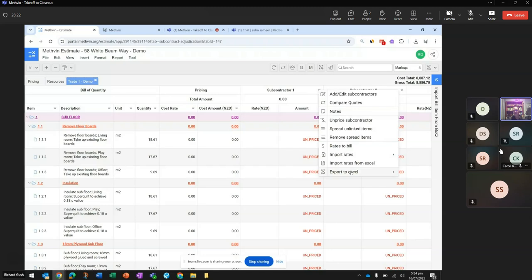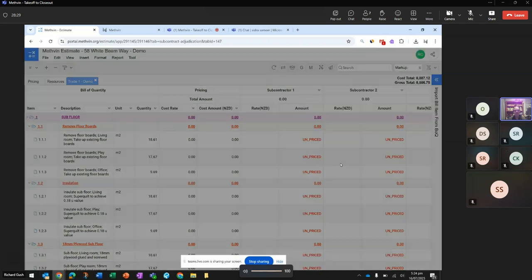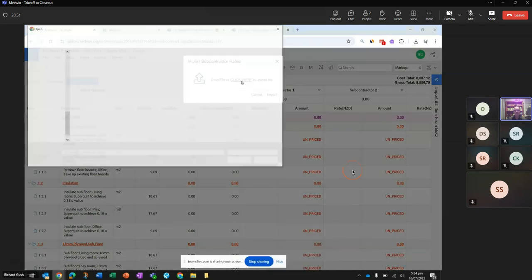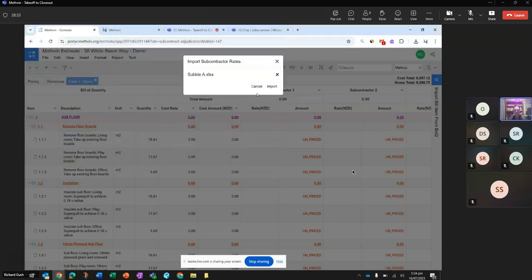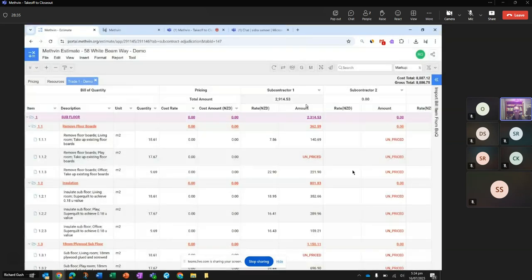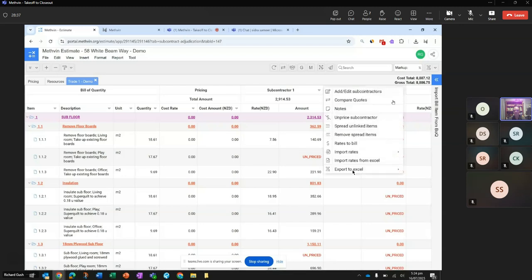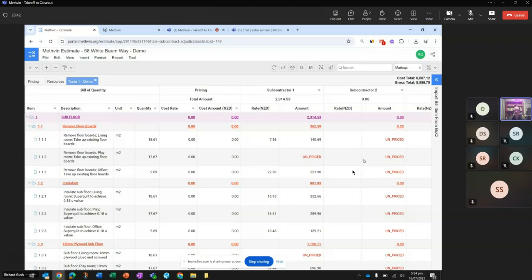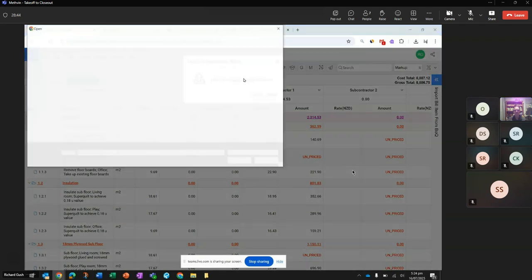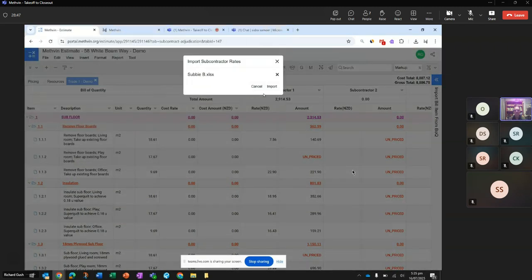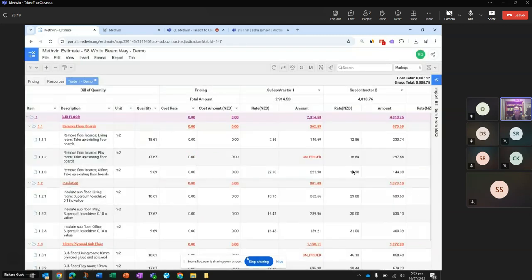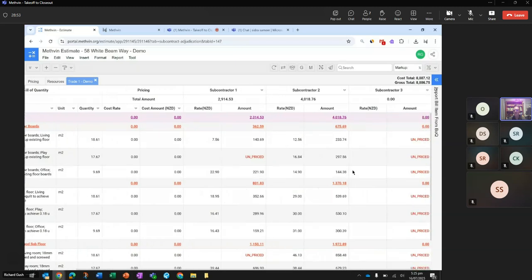So I've already prepared the subcontract packages in the background. So all we have to do is import from Excel each of them. So there's the first one, we hit import, and we'll drop that into subcontractor 1. Subcontractor 2, we'll grab theirs as well. Sorry, import from Excel. And then same goes for subcontractor 3.